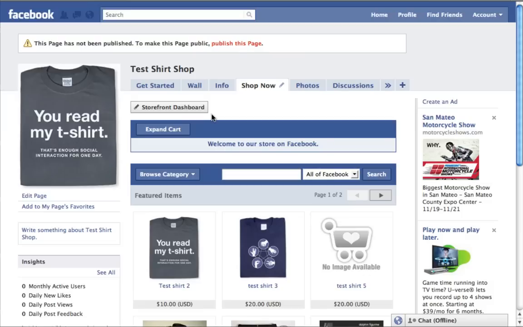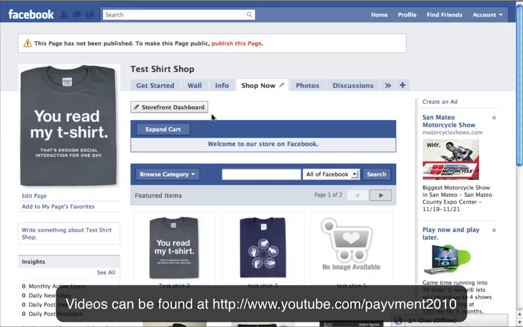You'll need to have created a Facebook storefront and have added products to your Facebook storefront. Both of these tasks were explained in previous video tutorials. Please refer back to those if you have any additional questions.